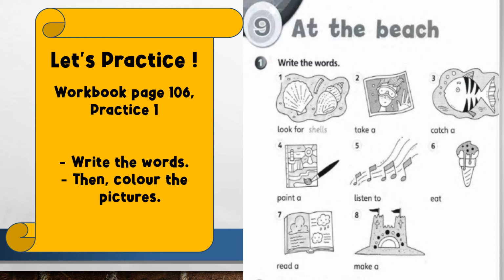Okay, done. Very good. You can repeat again and read after me. For the practice, you can take out your workbook and please turn to page 106.